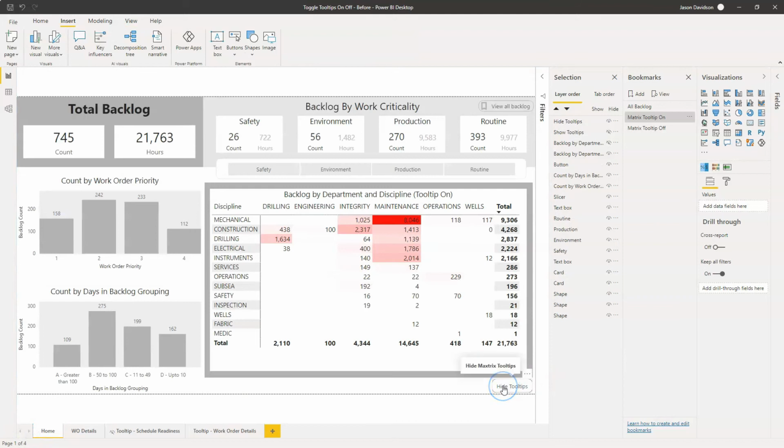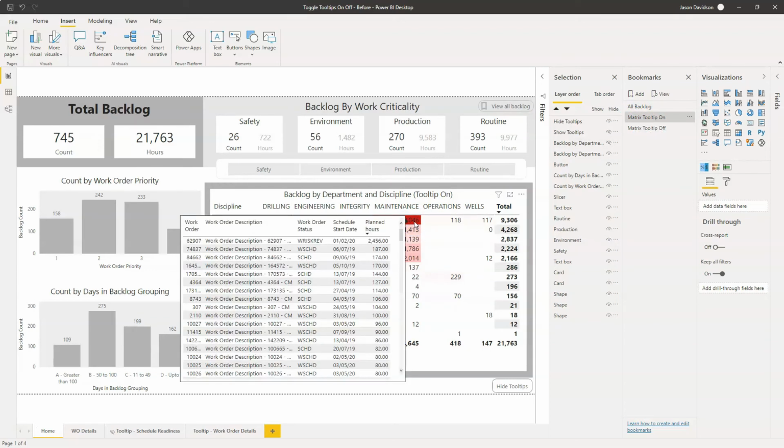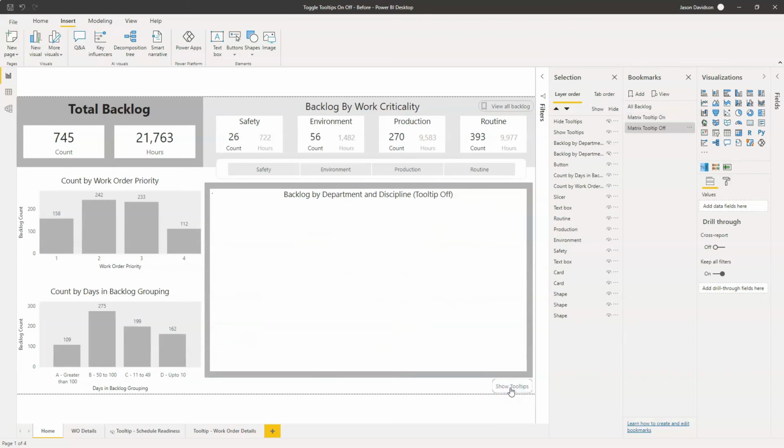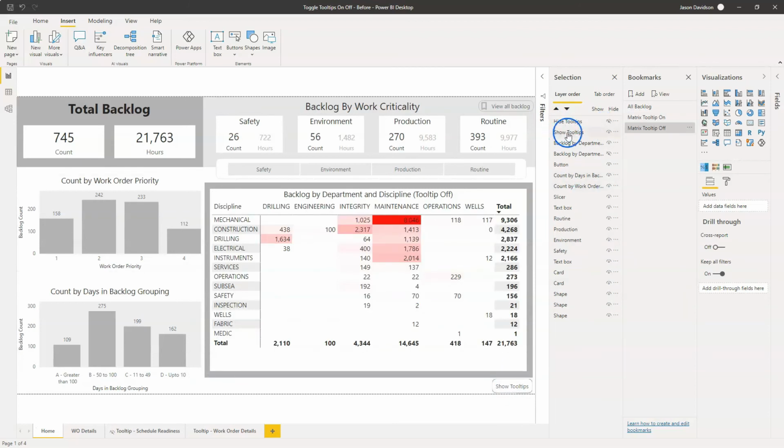Okay, so I've added a button at the bottom here, and we can see that that button has been set up. There's actually two buttons: a hide tooltips button and a show tooltips button. I've just updated the bookmarks to show and hide these buttons depending on which bookmark is selected. So now we've got the matrix with the tooltip on, and we can see that the button to hide the tooltips is there. I click that button, and it's hidden that button and shown the show tooltips button. So the tooltips are off. Click the button to show the tooltips.